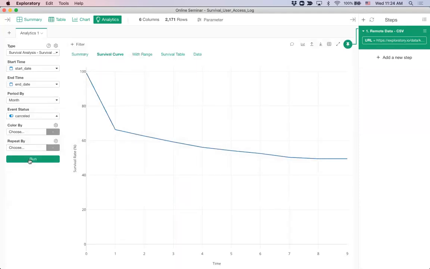And then this is the first survival curve chart we get. The y-axis is the survival rate, or in subscription business lingo, it's a retention rate, right? Like how much of the customers remain in terms of ratio. And then the x-axis is the time horizon. Right now, we selected period by month. That means this is the first month, second month, third month.